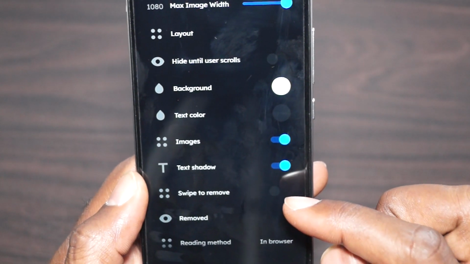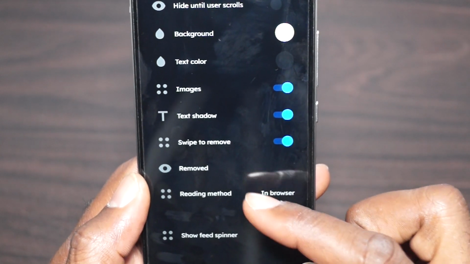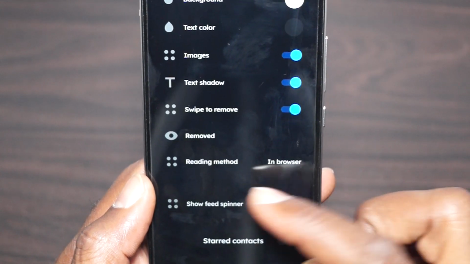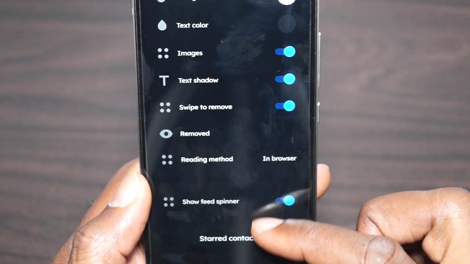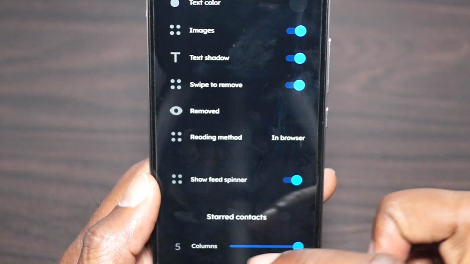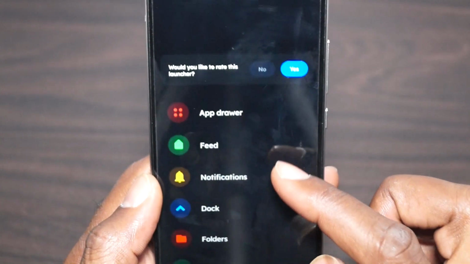Now I have swipe to remove toggled on because I love that. Why not? Then you can see what is removed, which is kind of nice. You can change the reading method. I have it in the browser. And start contacts. If you have any start contacts, you can have a little widget there as well with 5 columns there. Okay, that's feed.